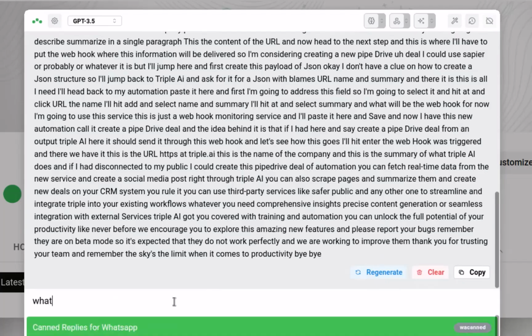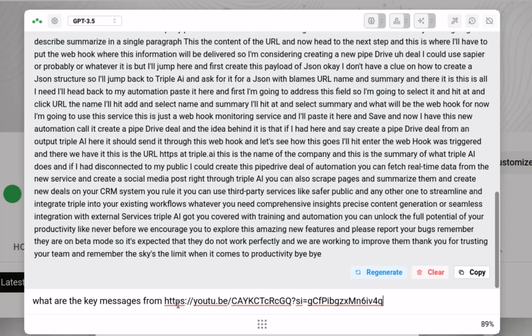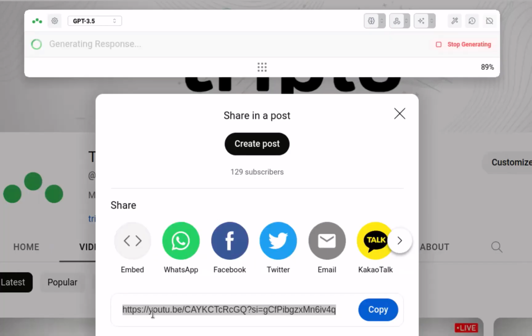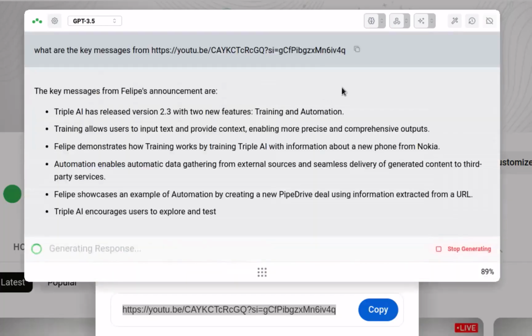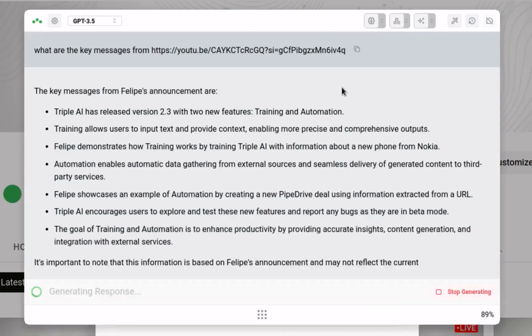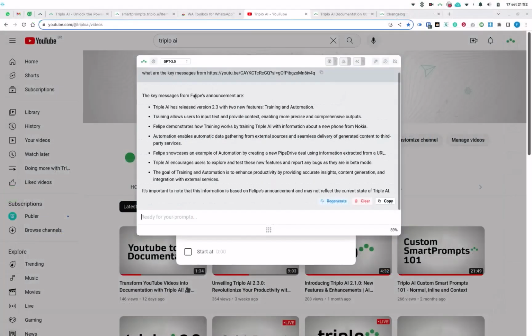I could say, what are the key messages from, and any link on the internet? What it's doing now, it's understanding the content of this video from its subtitles and then summarizing what are the key features that were presented. So this is a video about the new version of Triplo AI, the 2.3. There are two key features that we launched, training and automation, and then so on.